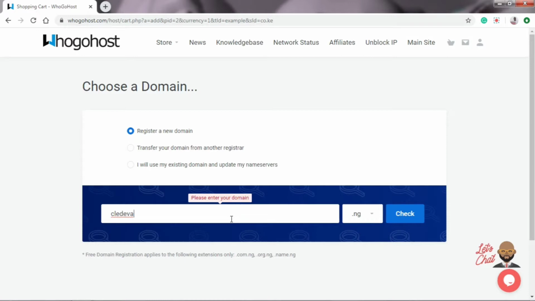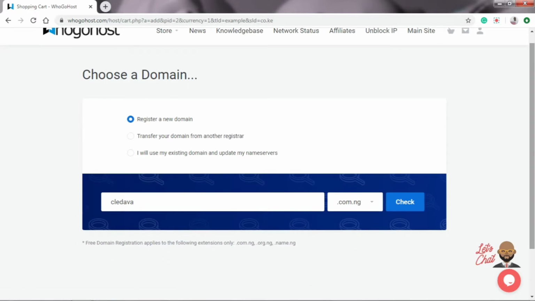So I'm just going to type CLEAVA, and you don't have to put the extension here. You're going to have to select the extension you want here. So put your domain name here without the .com or without the .ng, and select the extension right here. So you just click this and you can scroll down and find it, or you can just type it in here. I want a .com.ng, so I'm just going to type .com.ng. And the good thing is WhoGoHost is going to give me this for free.